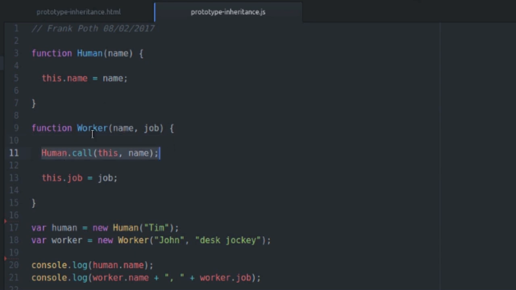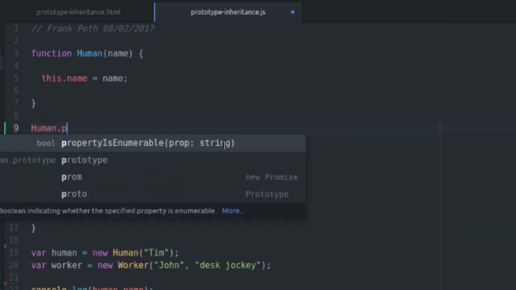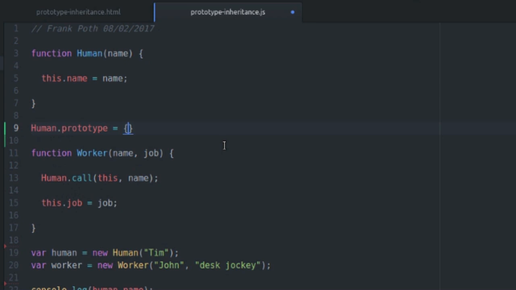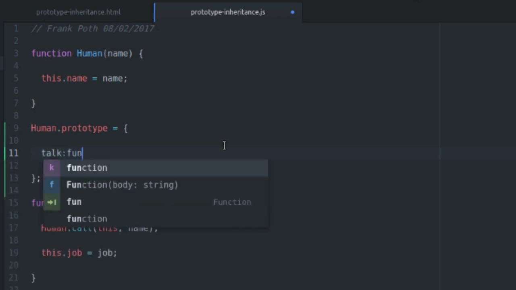The worker inherits the name variable from the class human, but I want to go a little bit above and beyond and give the worker prototype inheritance from the human prototype. But first I have to create a human prototype with something interesting inside of it. So what can all humans do? We're going to say all humans can talk. Make that a function.